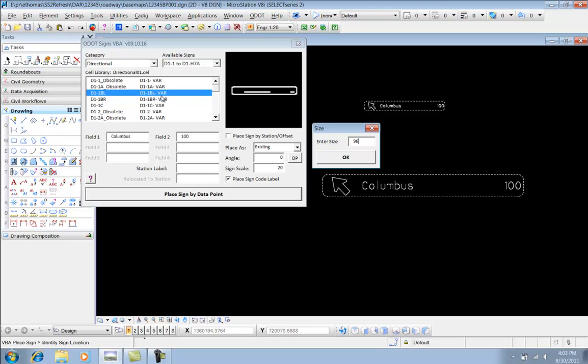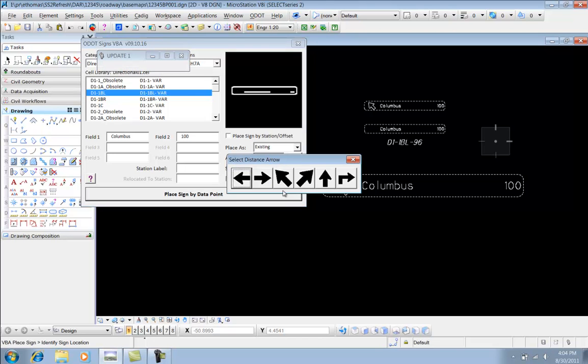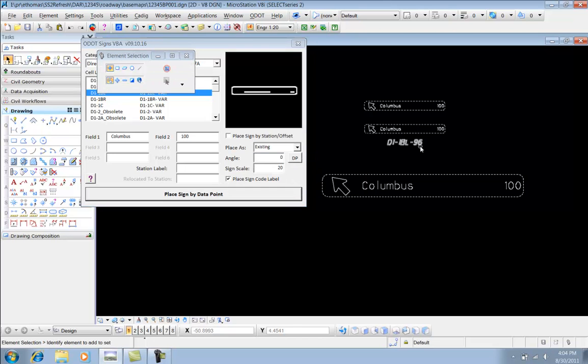Now I don't know anything about signs or what sizes they come in, so I'm just going to enter 96 inches and hit OK. And again, that does not impact the size of the cell. The cell size is purely scaled here. So a variable size sign is just a representation of what the sign is, not the size of the sign. But with Place Sign Code label toggled on this time, when I place a sign in the file, I'm also going to get this label with the name of the sign and the size.